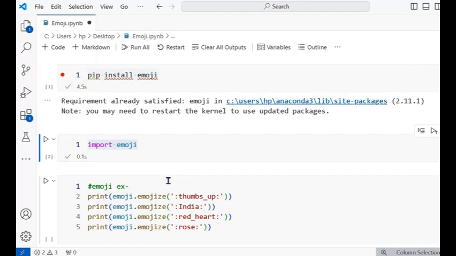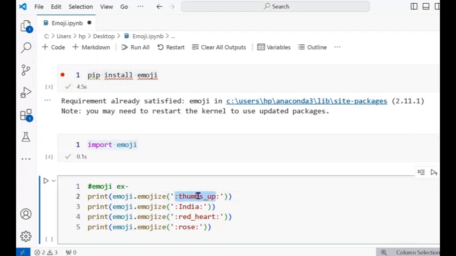The next is the emoji function, which is used to get or print the emoji by giving the description. This one is the description. I have given the description, and the colon is also used. This one is the colon. So this is the emoji example.